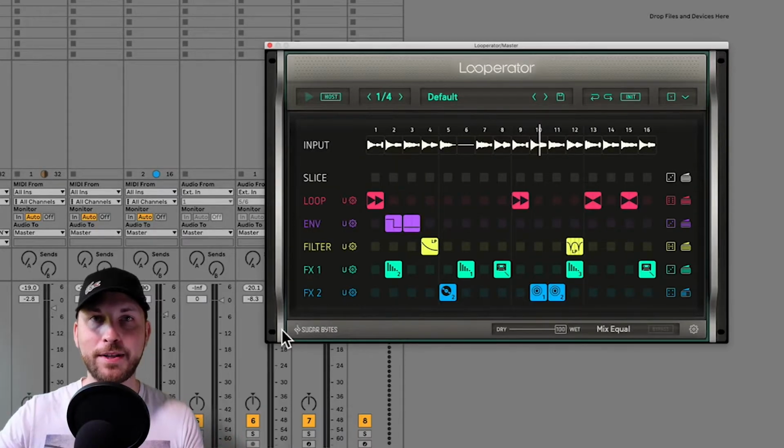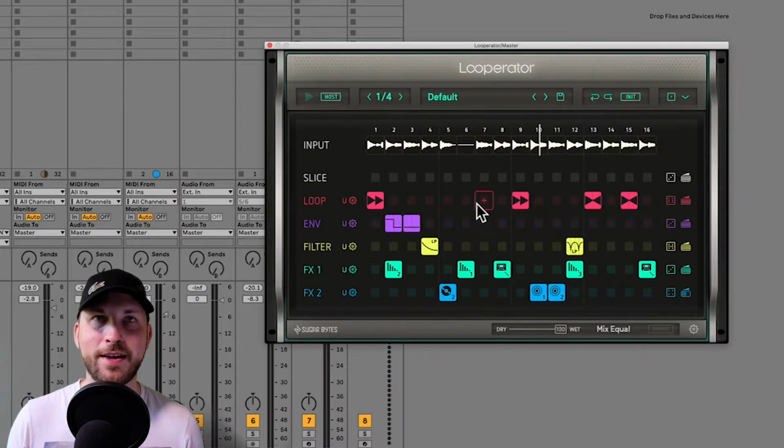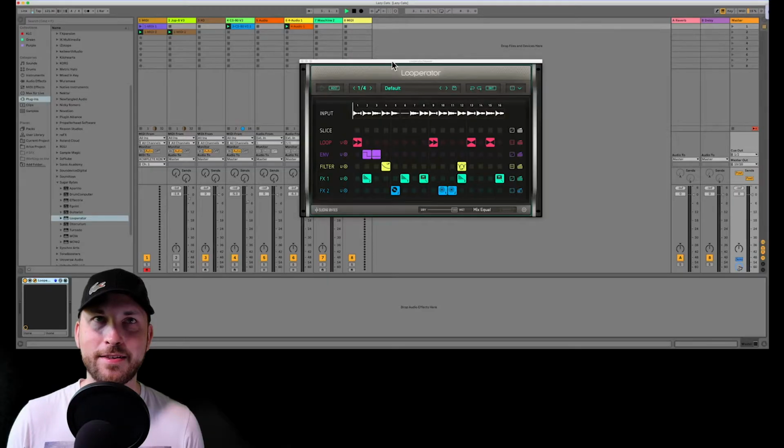So how Looperator works is it goes through a 16-step sequencer, and each step has the ability to apply a number of effects on. Alright, so let's just have a quick listen to this default preset here with this little track that you just heard a second ago. So I'm going to unbypass it here, and let's play that back and have a listen to this. It really is fun, guys.